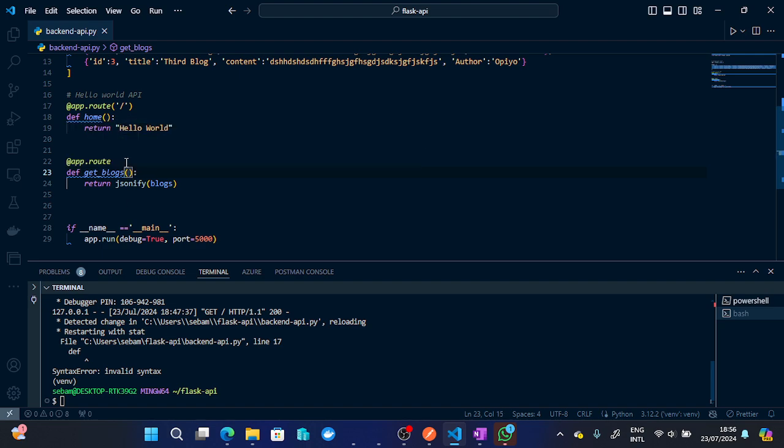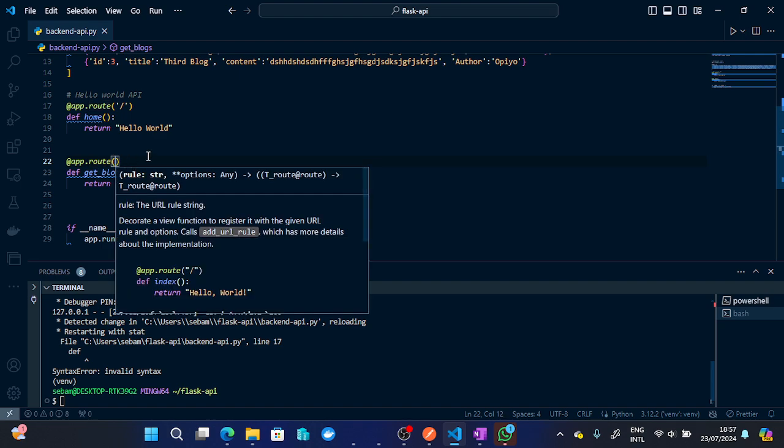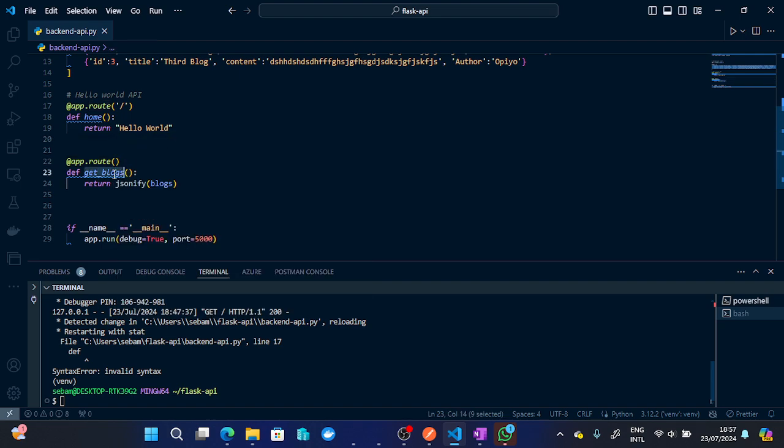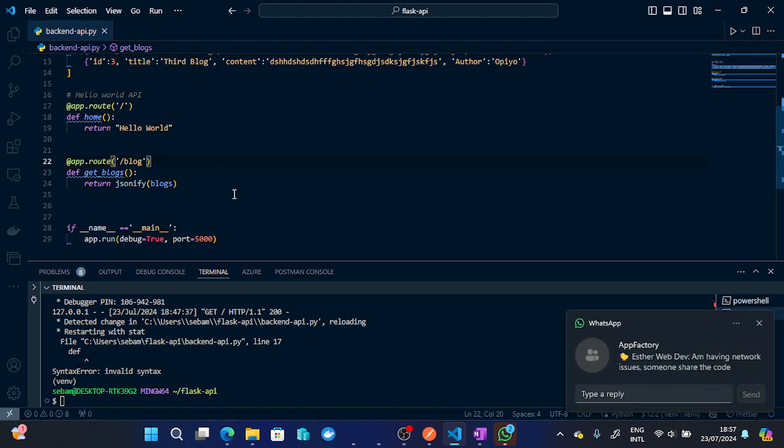But another thing we are missing here is we said app.route. We've not defined the exact route for this API. So how do you go about it? Here it was just an index page, right? But here we want to redirect someone to the correct resource. So we can say /blogs. So that if you are on the browser, you can say /blogs.